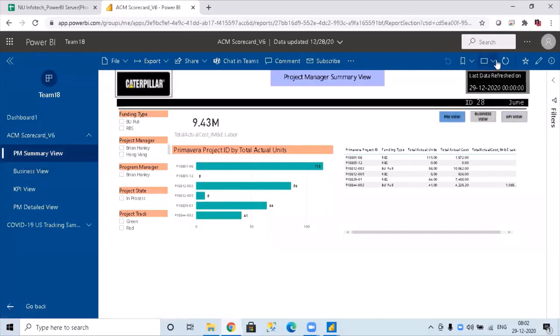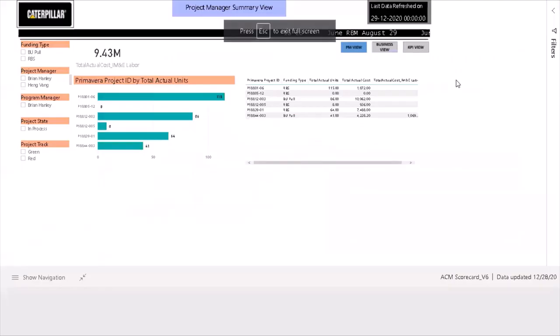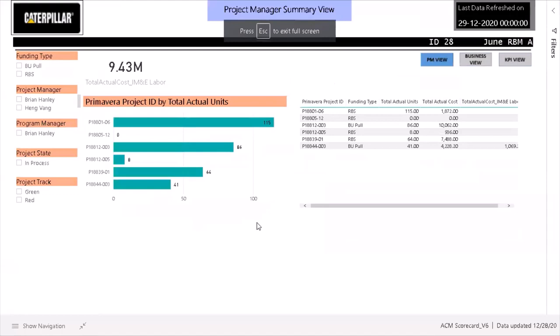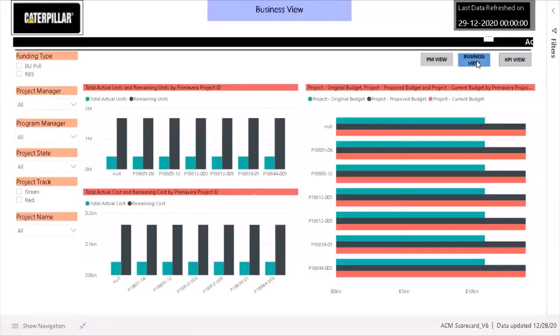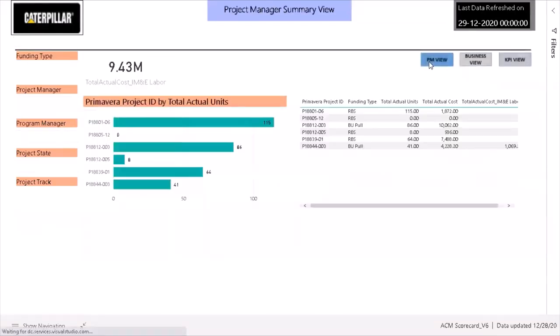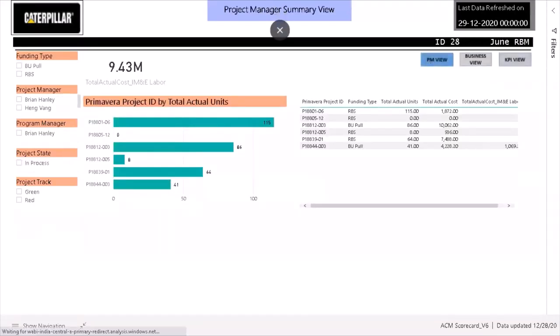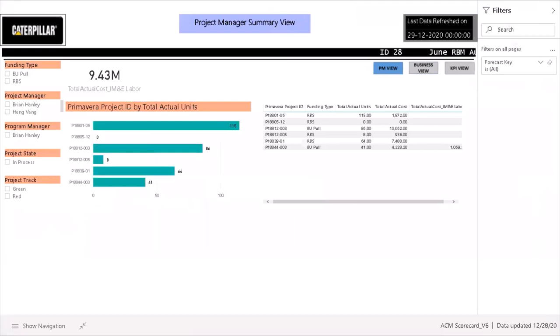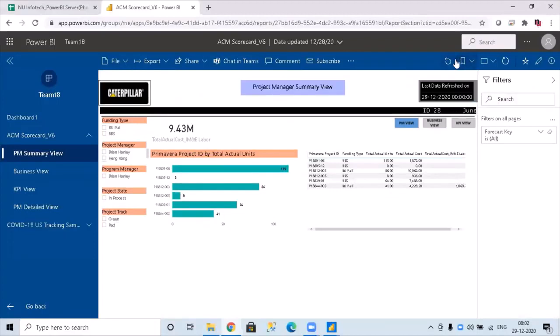We can also go to this full screen mode to see this. And we can also click on this one. Here we don't have to do control plus click, for the KPI view and PM view. So like that we can navigate. One more benefit is that we can give the filters here only, so that we don't have to give extra space again here.